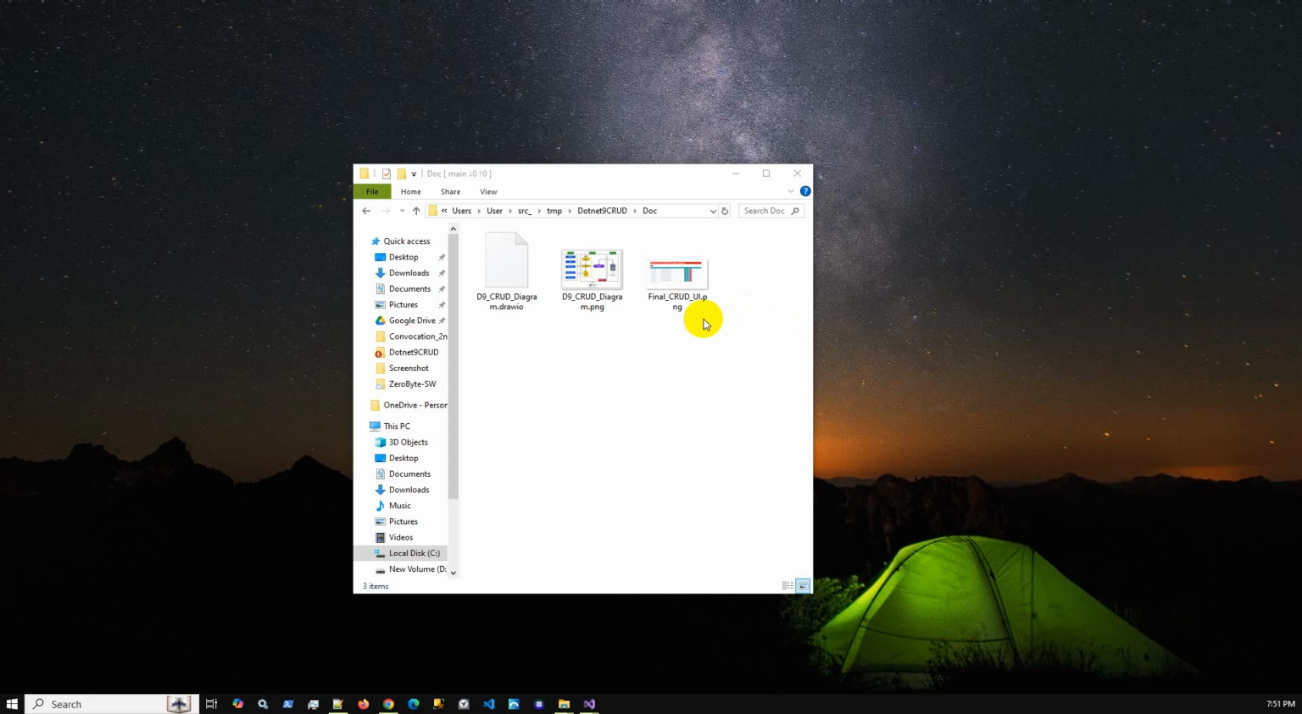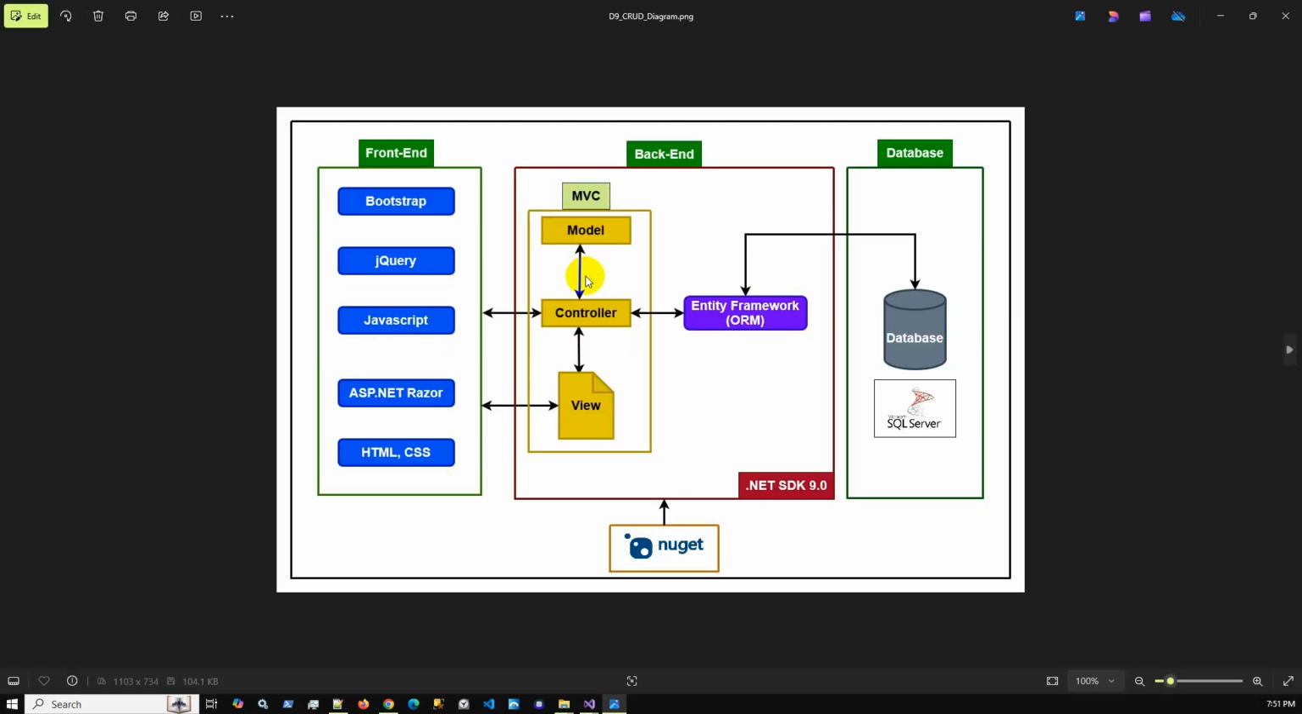In this video I'm going to explain ASP.NET MVC web application full stack web development using .NET SDK 9.0. So I just created a project and a simple architecture overview so that you can understand properly. Microsoft has already released .NET SDK 9.0, which is a preview version. I already installed .NET SDK 9.0 on my local machine.